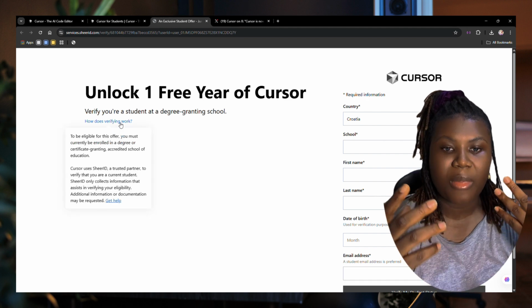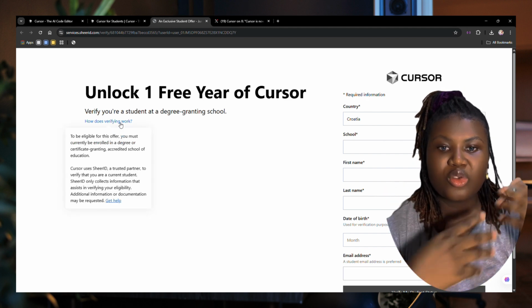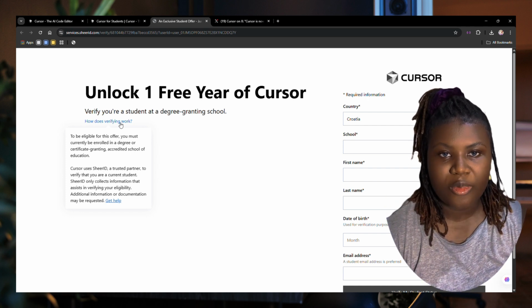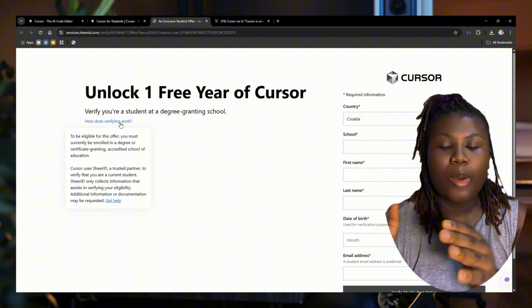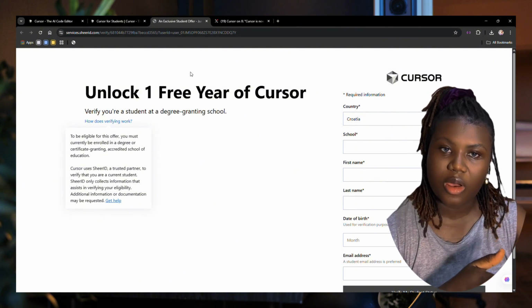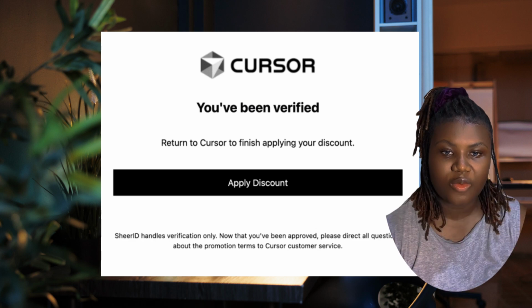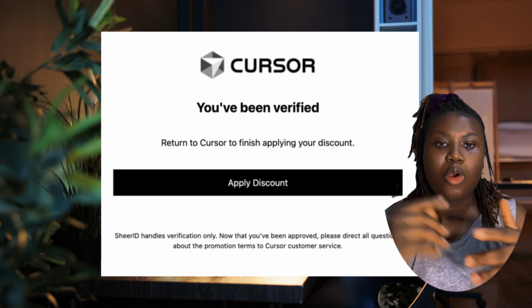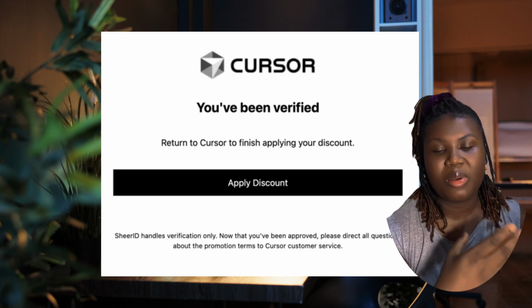If it's a Microsoft-powered student mail, it goes to Microsoft. If it's Google, it goes to Google, or whichever platform. And then you'll be asked to log in there. Once you're able to log in successfully, it redirects you to SheerID where you see the success message. And step 5 is you go back to Cursor and you're able to add your payment method.